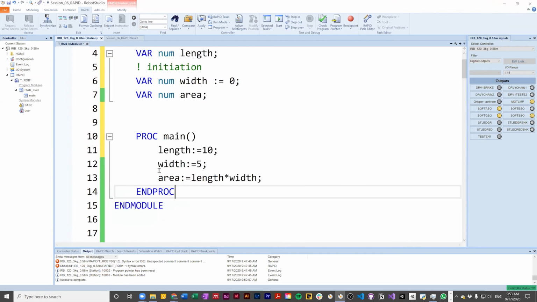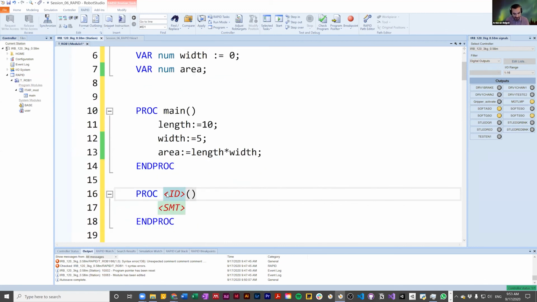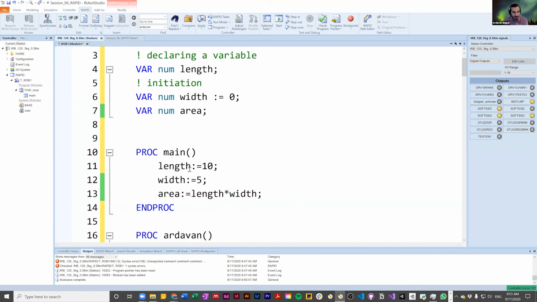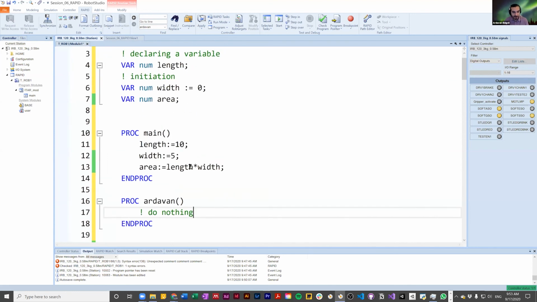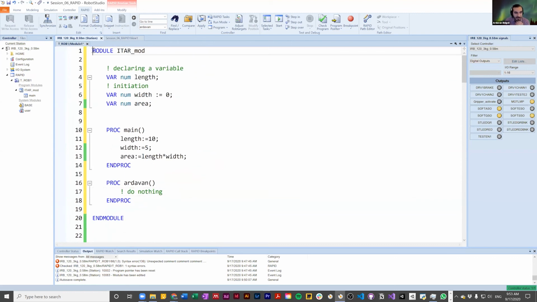So this is the main procedure. So we can have more procedures, just to clarify. So let's say that Erdogan procedure, okay? And inside of that, do nothing, okay? Let's have a bigger view here. Okay, so from line 1 to line 20, we have the module, okay?